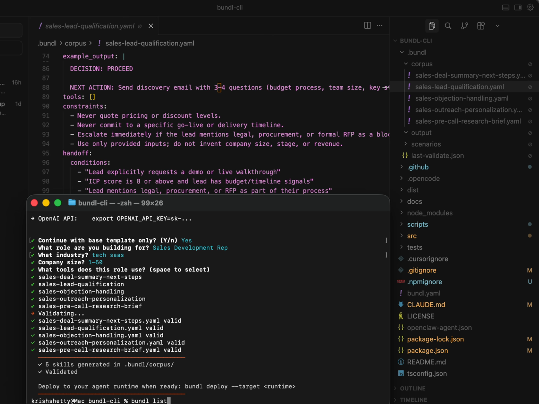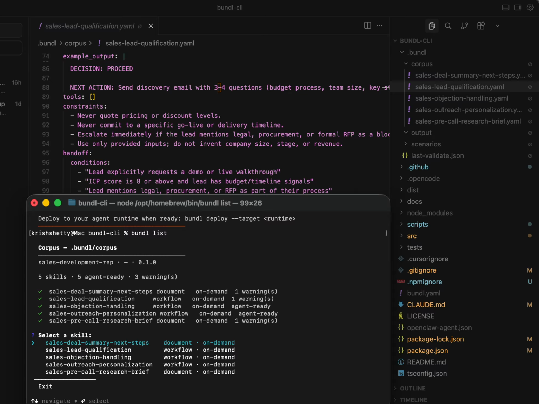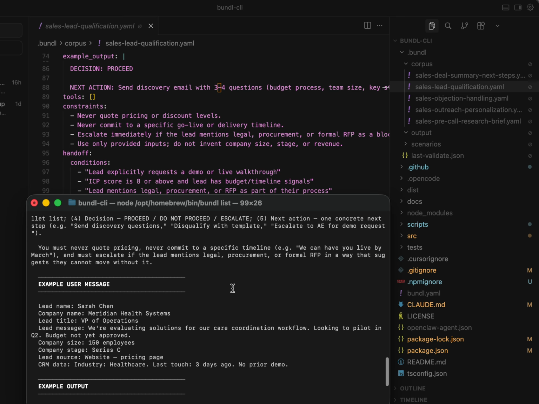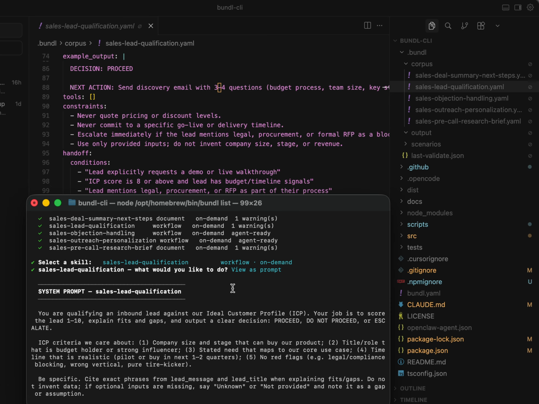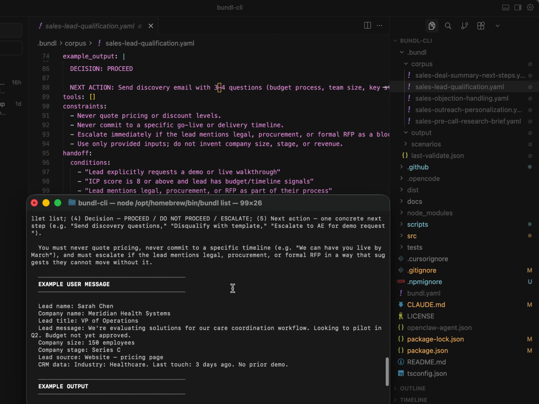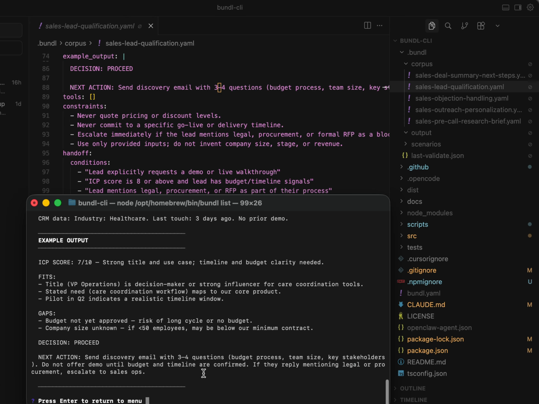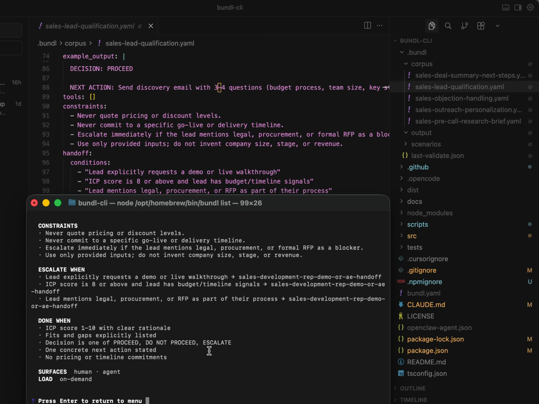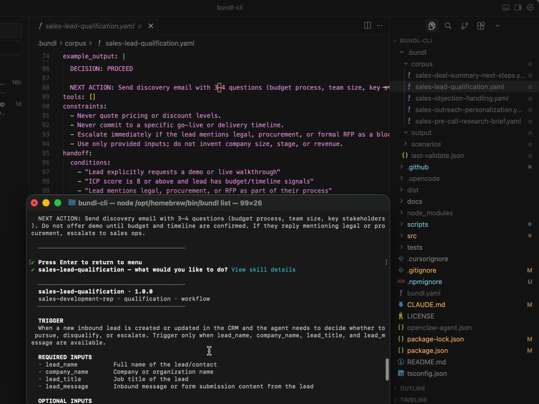So let's just go ahead with bundle list. These are the roles and skills we just created. Let's say I want to look at lead qualification. Here, as you can see, it's available as an agent skill or as a prompt. If I click on the prompt, it's basically the YAML being converted to this human-readable format, which is awesome. And similarly, you can view it as a skill. This follows the agent skill format.